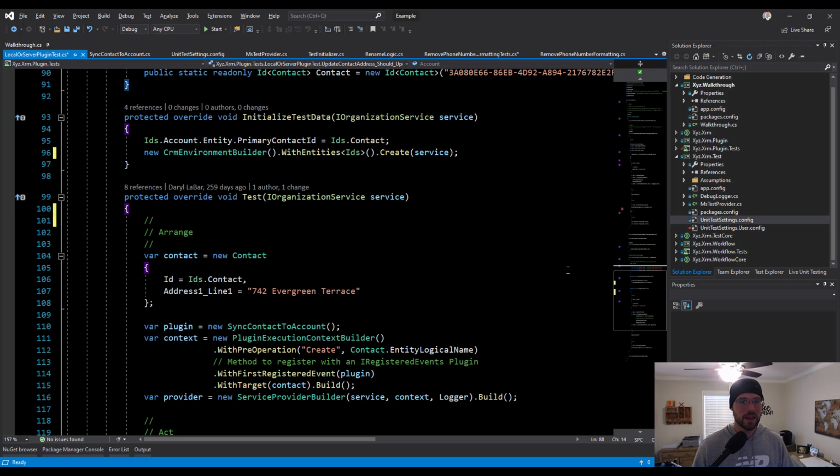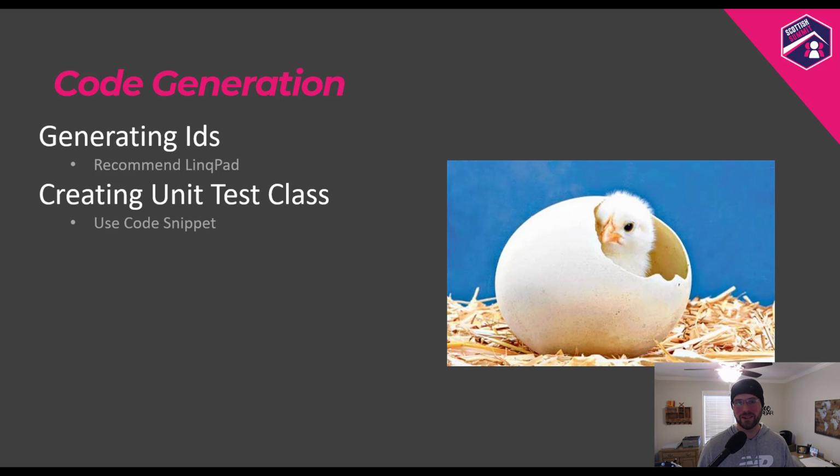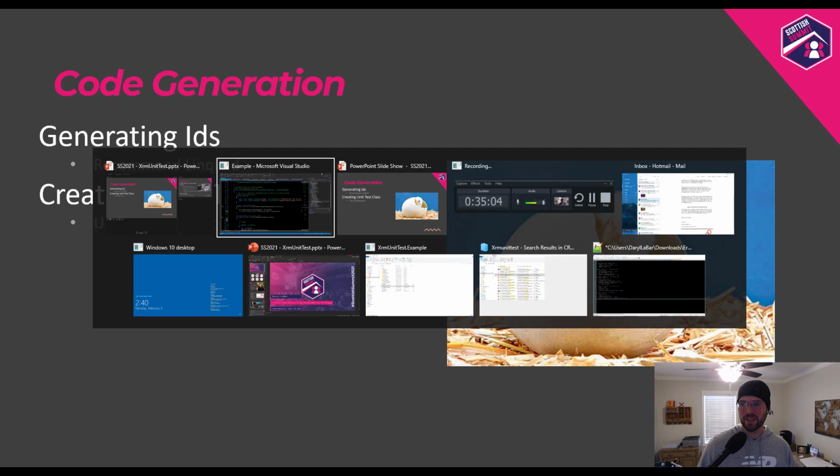Next up, when you're writing these things, it's kind of hard, a lot of stuff to write and think about. So how do you actually generate this stuff? Generating IDs, and how do we actually get the unit test class created? So let's take a look at that.